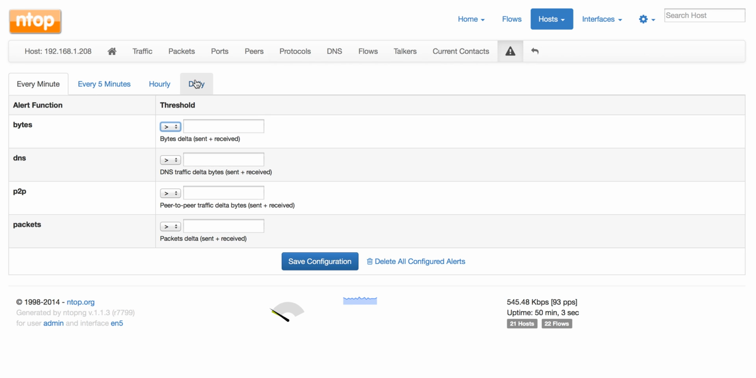So this means that if you set here in bytes, 5000 bytes, you say generate an alert if in the last minute this host has sent and received more than 5000 bytes. Or you can do the same at the 5 minute level, at hour level, at daily level. This is important because it allows you to delegate to ntopng the ability to trigger alerts.